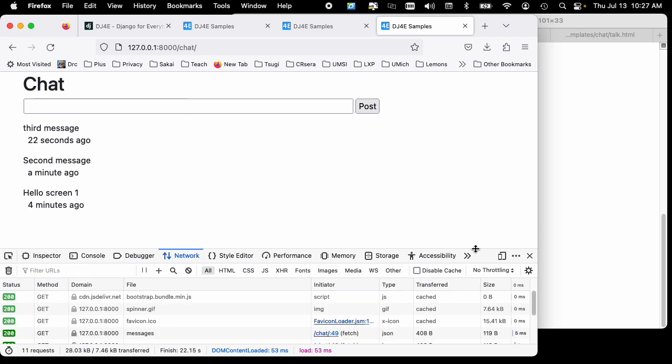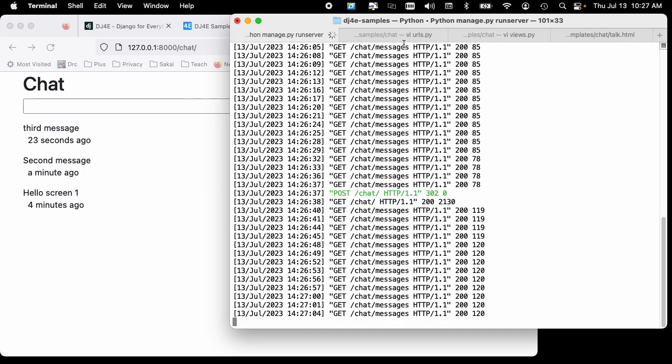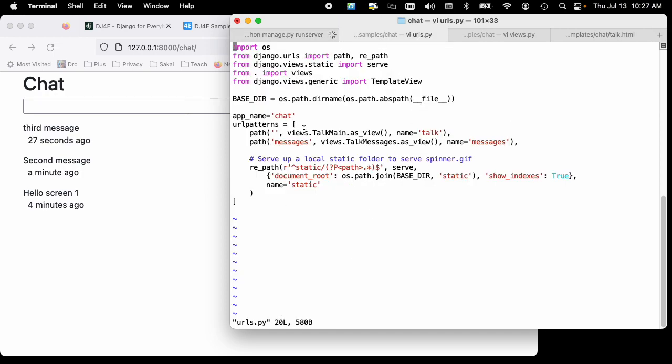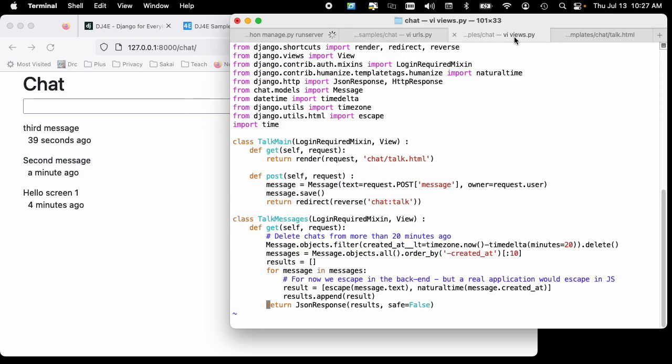Okay? And so let's take a look at how this is working. So let's start with urls.py. I've got the talk page, which is this main page, and then I've got a JSON page, a JSON endpoint called messages, and then I've got a little thing so that the spinner shows up. That's nothing fancy. So the main, we've got a GET request, which simply renders this page.